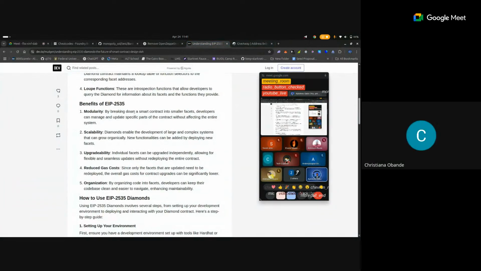By breaking down a smart contract into smaller facets, developers can manage and update specific parts of the contract without affecting the entire system. So you isolate all these individual functions and it's easy to manage them without spoiling everything. Then scalability: Diamond enables the development of large and complex systems that can grow organically.